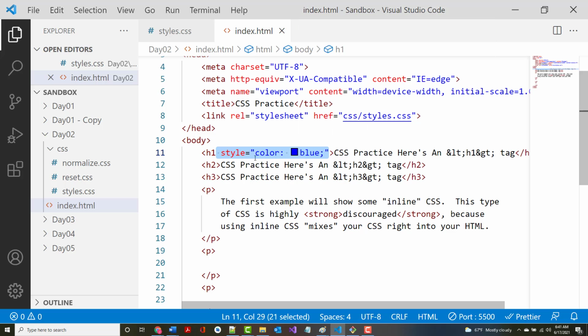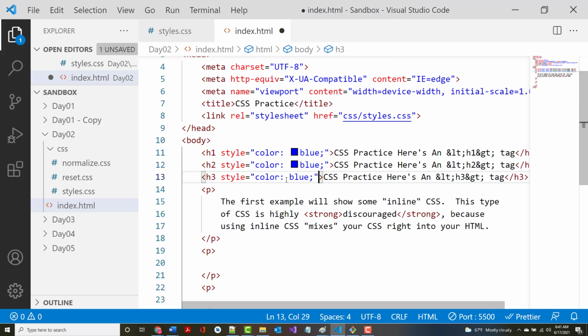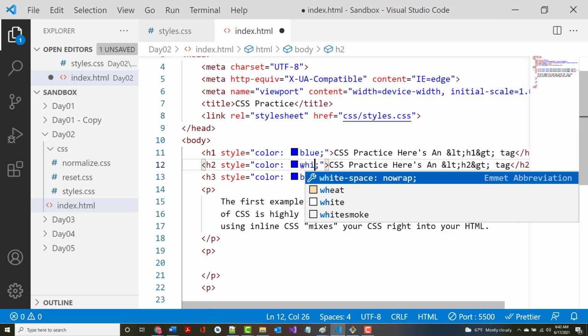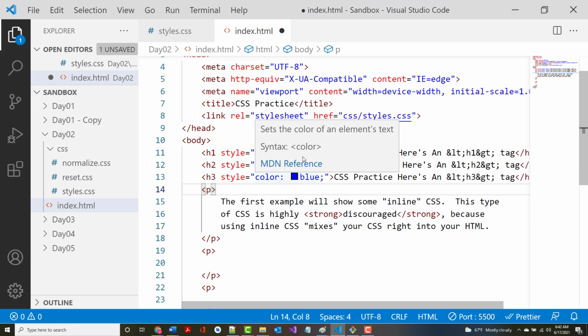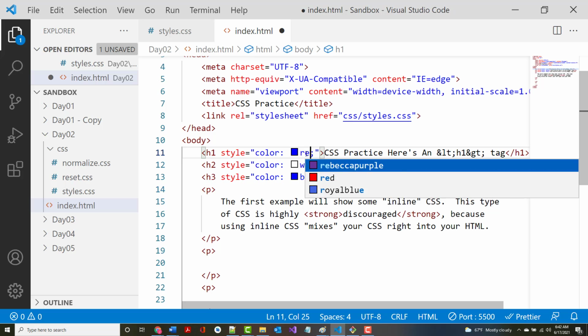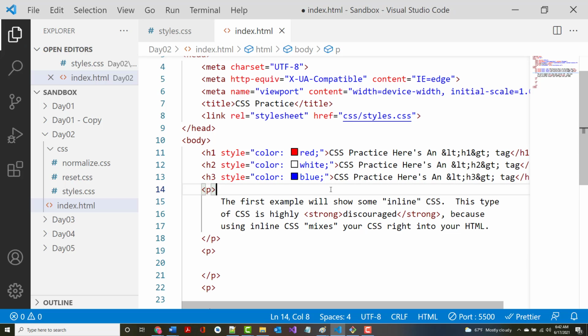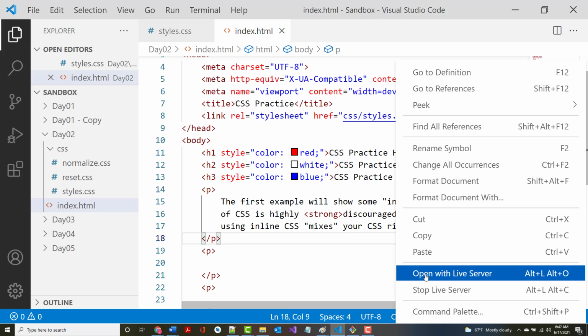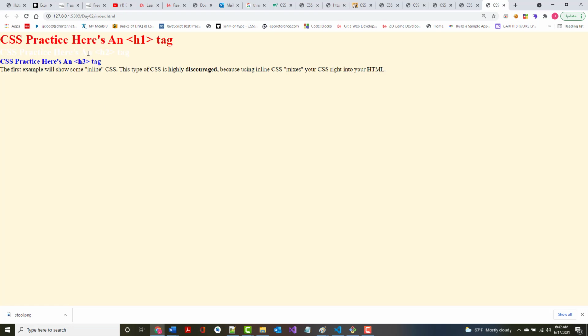Now, I could come in here. Let me copy this. I'm going to remove this in just a second, but I'm going to make this white. And in fact, the first one should have been red. I'm sorry. So red, white, and blue. And you'll notice there it is, red, white, and blue. The white doesn't show very well, but you can see that it's there.